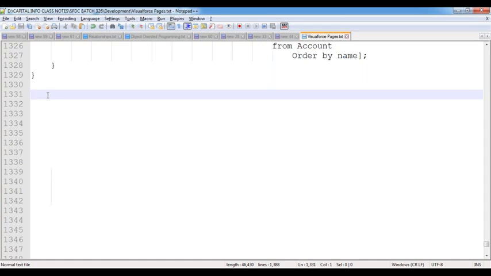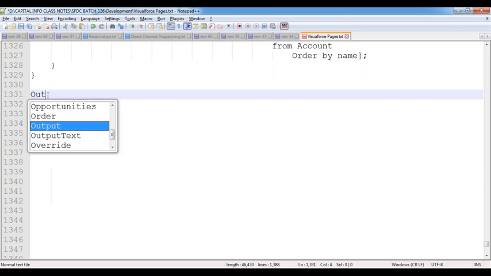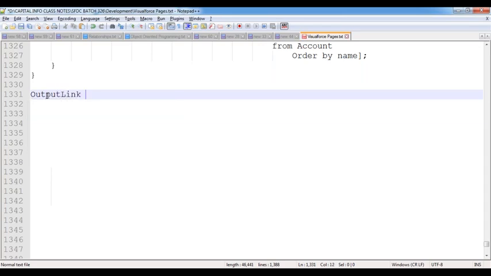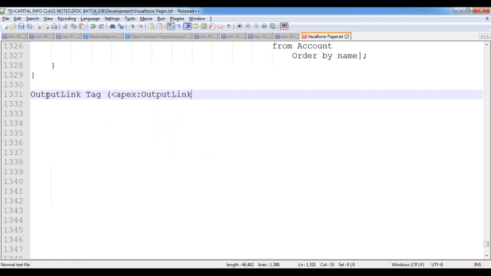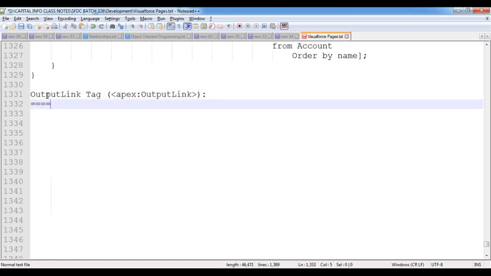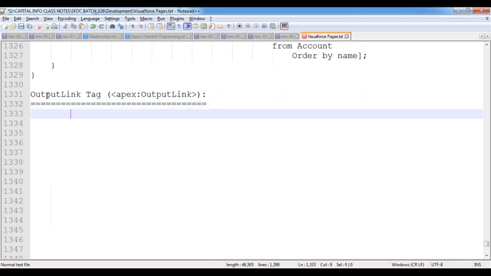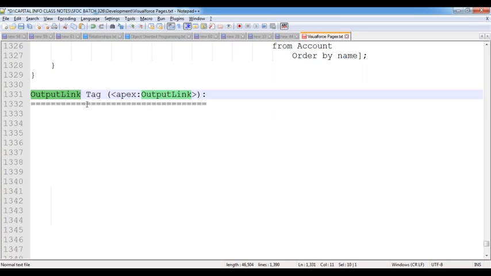Now make a note of this tag here: output link tag. The output link tag is used to place some hyperlinks on your user interface. If you want to place hyperlinks on your user interface, then we can go with the output link. Now you may ask, sir, we already have a command link, so why can't we go with command links?